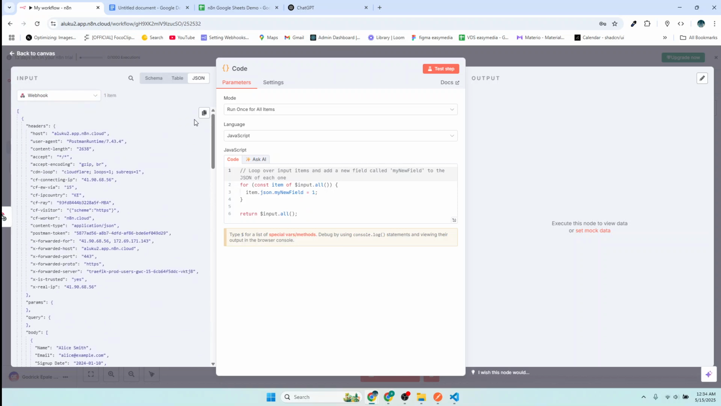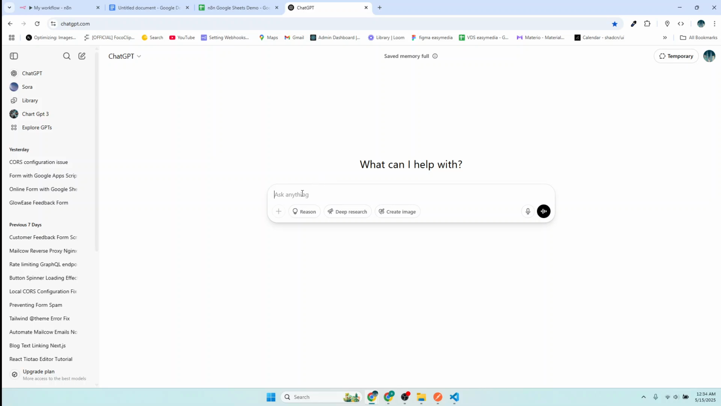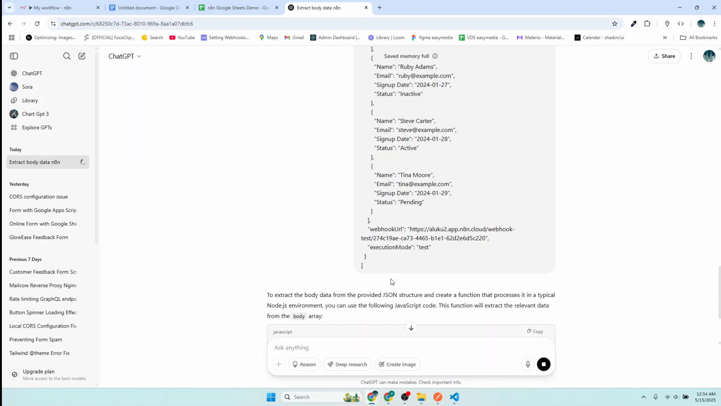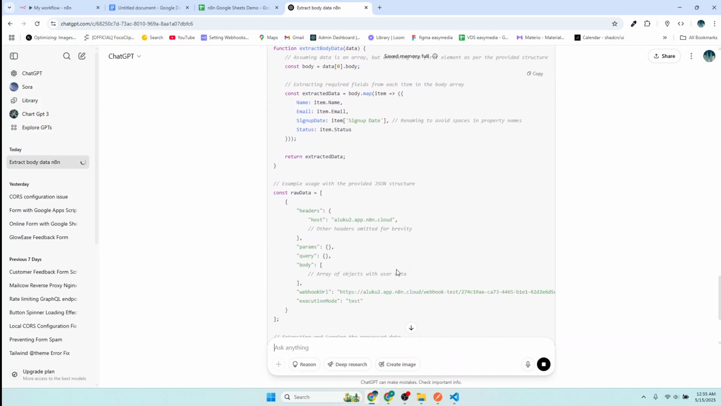So what I want to do is just copy this and tell ChatGPT to generate an n8n function that extracts body data from this. So just paste that and enter. Let's give this a few seconds to do that.